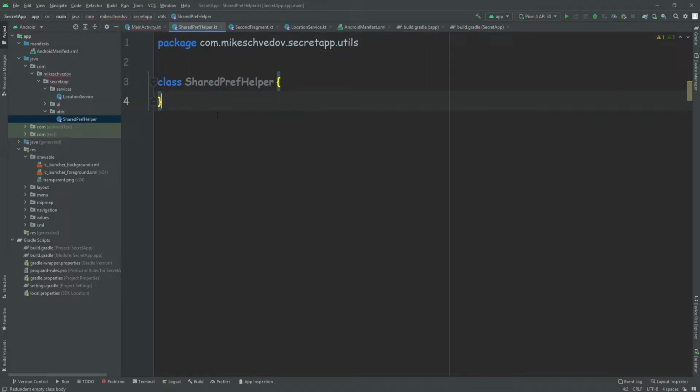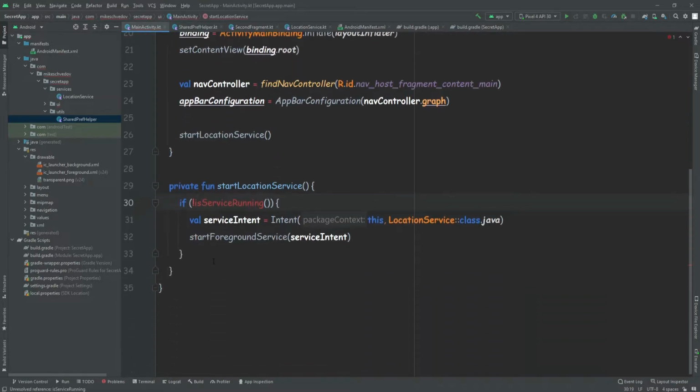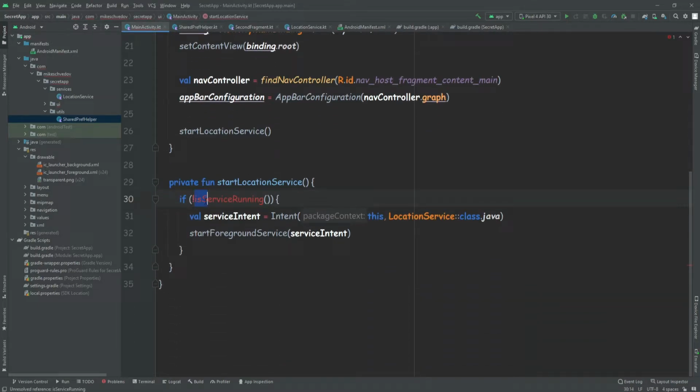And the reason we need this is because the way we're going to check if the service is running is by simply saving a Boolean, okay? So each time we're going to run the service, we're going to say that it is running, and we're going to save that Boolean inside the shared preferences, and then we can check what is the state of the service by going into this extension, okay?